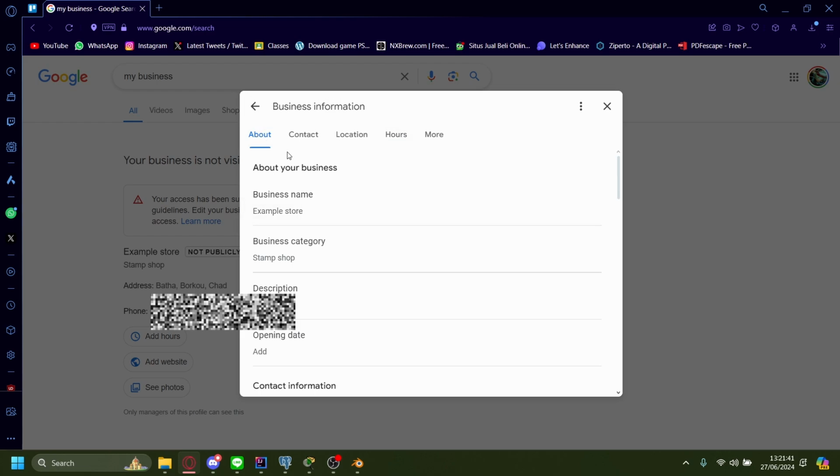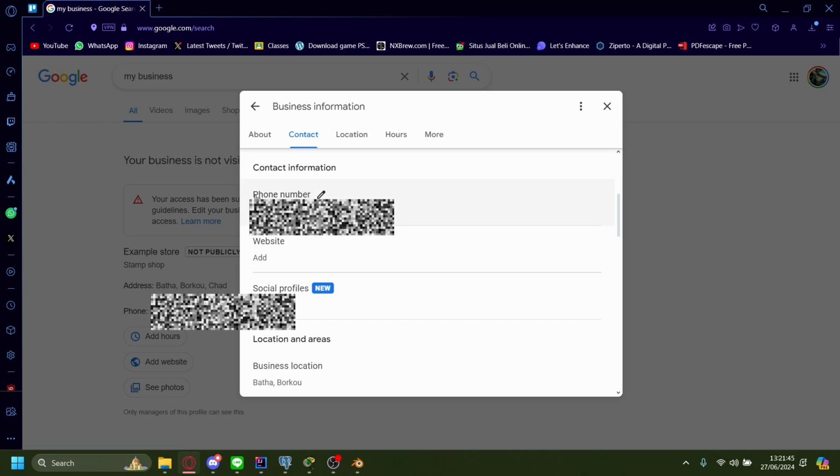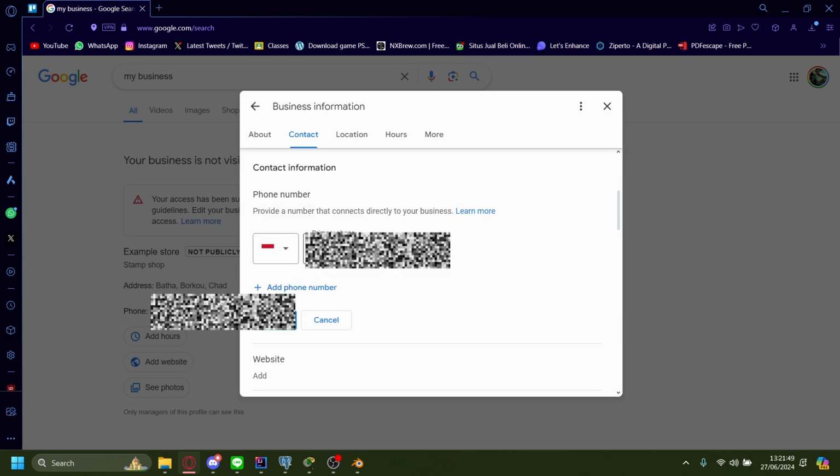And once you're on this tab right here, press Contact, and you should see your phone number right here. Press this pencil icon and just change it to whichever number you'd want. I'll just change it to 1, 2, 3, 4, 5, 6, 7, 8, 9, 10. This is a fake phone number, obviously, but that's how you change your phone number in your Google Business profile.